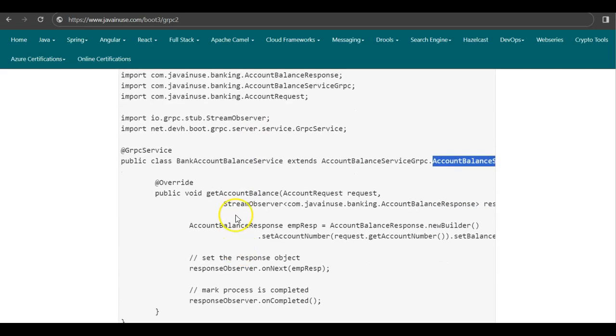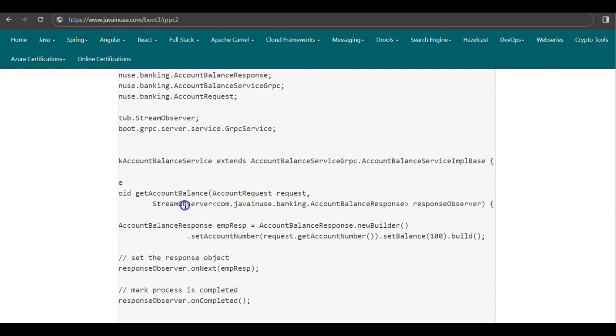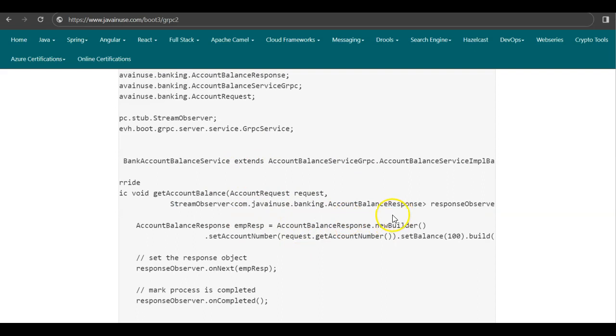Next, we override the getAccountBalance method that is provided to us by the generated base class. So here the getAccountBalance method has two parameters. The first is the account request, which is the request that is sent by the client. So it has the account number of which we want the balance. And the second is the response observer, which is a stream observer using which we'll be sending back the response to the client. Next, using the builder pattern, we create an instance of the account balance response which will be sent back to the client.